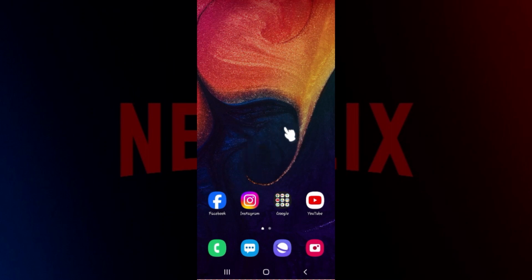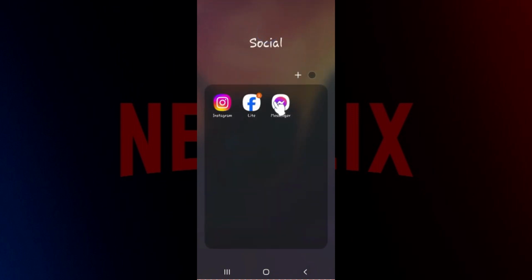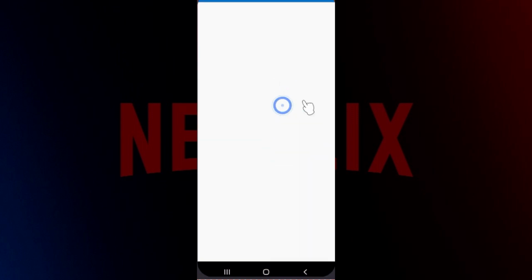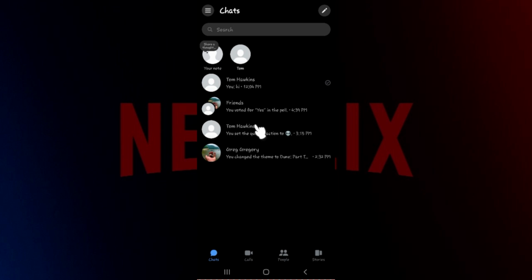In this tutorial, we're gonna look at how to reset PIN in Messenger. Now let's begin. Initially, open up the Messenger app on your mobile device right here. As you can see, I've already logged into my account.